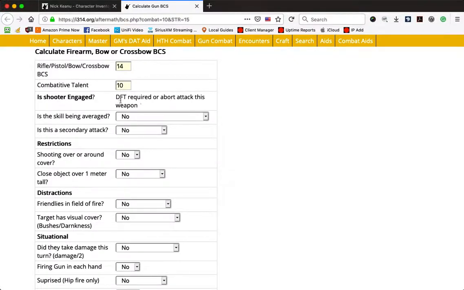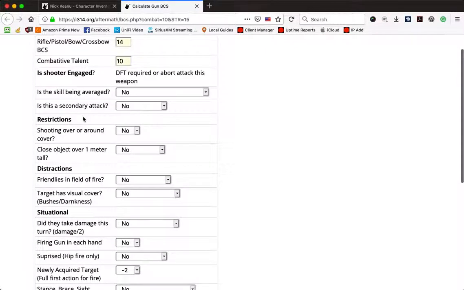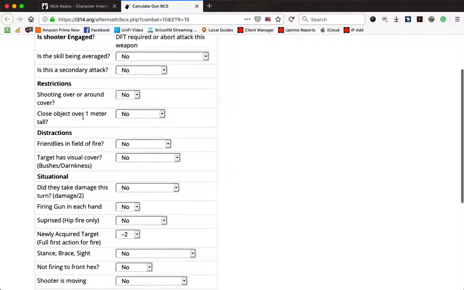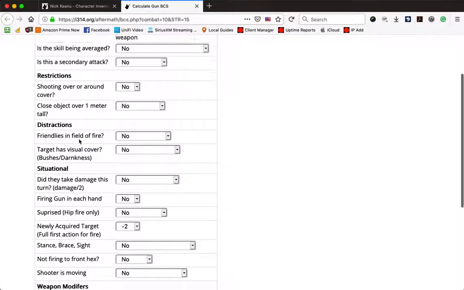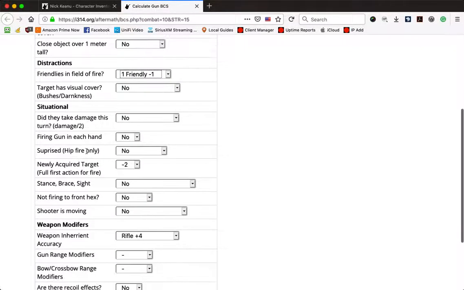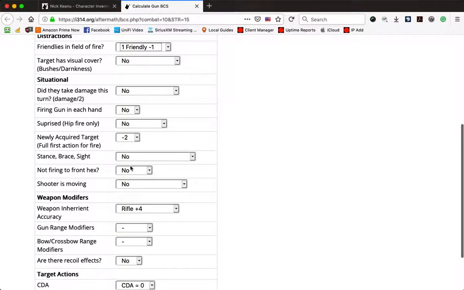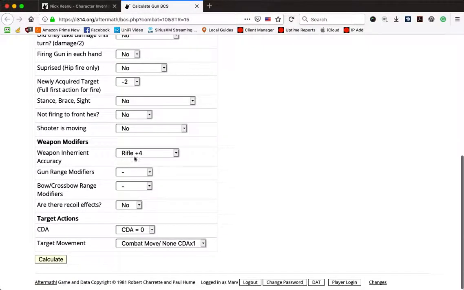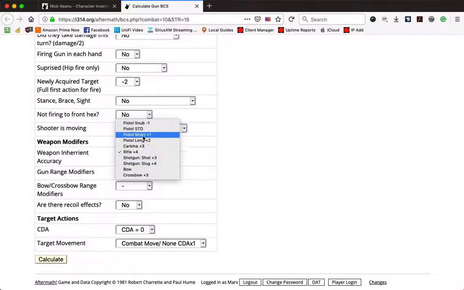Is the shooter engaged? That's just a reminder to tell you whether or not he's engaged. If he's engaged, he has to do a deafness AST. Skill being average? No. Secondary attack? No. Restrictions? No. Is he shooting over an object? No. Yeah, but let's say Joe Prince is standing in front of him, so he's going to take a -1 for friendlies in field of fire. This is a newly acquired target, so he's going to get -2. He's not moving.